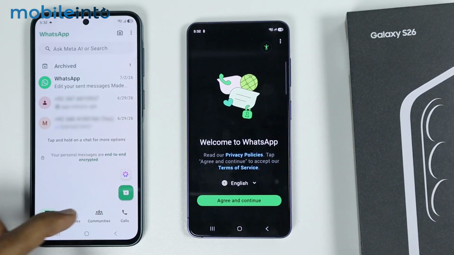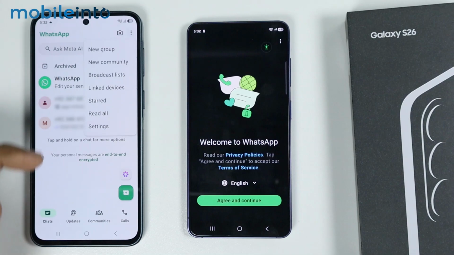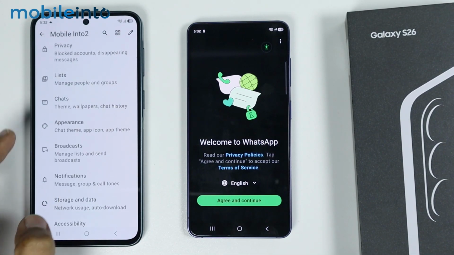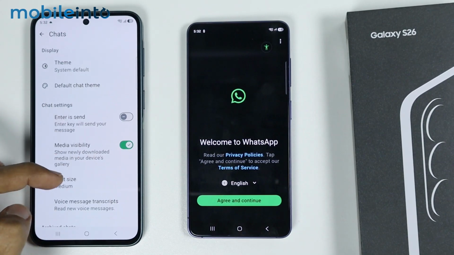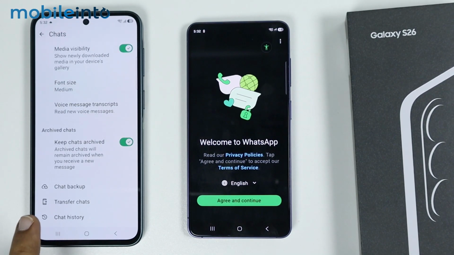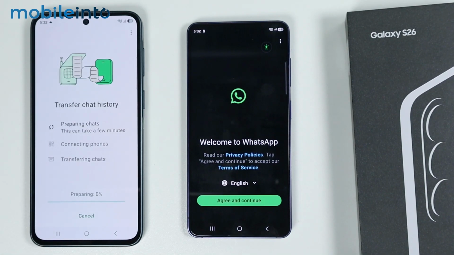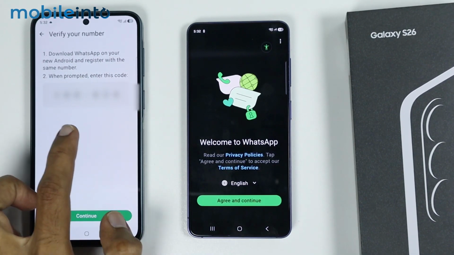Now on your old Android phone, just tap on the three dots over here and go to Settings. Under Settings, just scroll down and tap on Chats. Now at the bottom of this page, you will find the option for Transfer Chats. Now just tap on it and select Start. Now it will show a code on the screen.